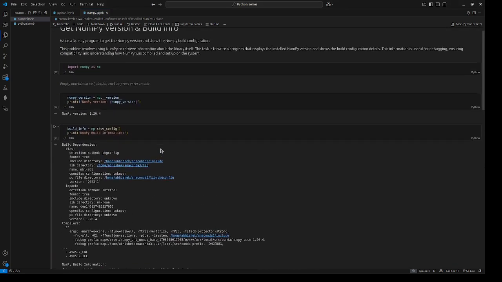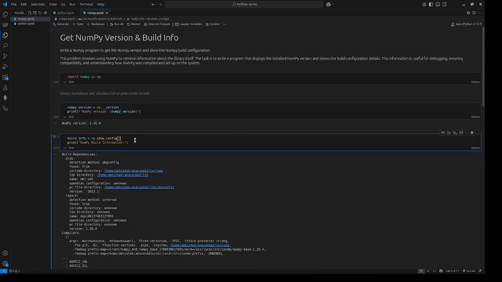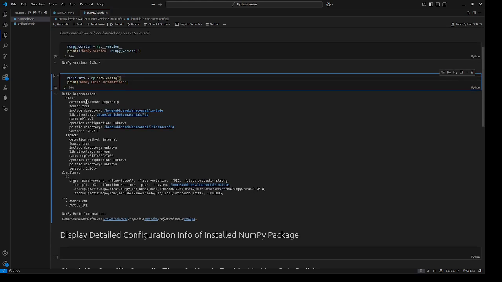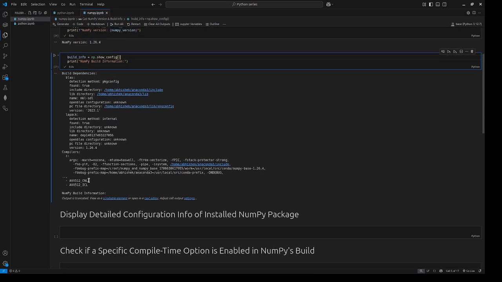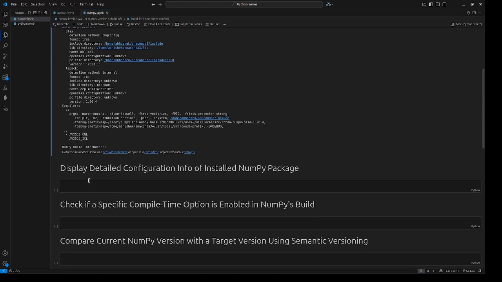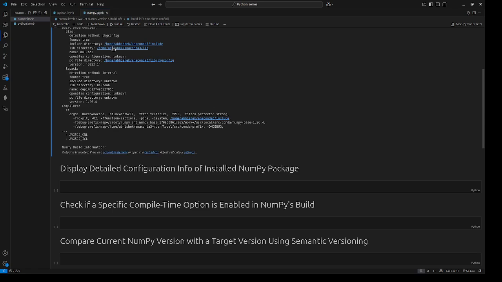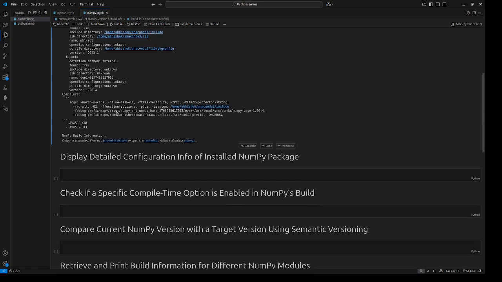So for the build information, we will be using np.show underscore config. In this we can see the build dependencies, we can see BLAS is here, compilers we can see over here. So we can see different things that are used in this Python library, and also we can see that these libraries are saved in the home Abhishek directory, which I have made on my own.